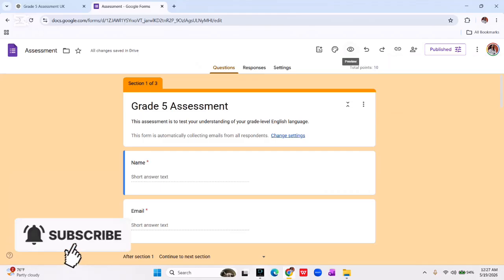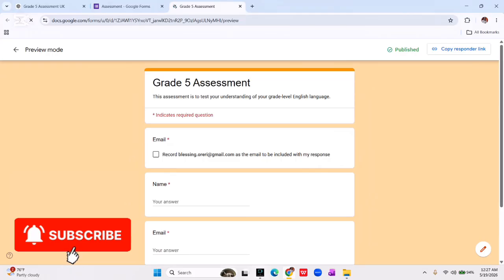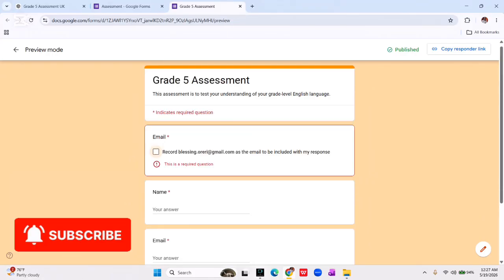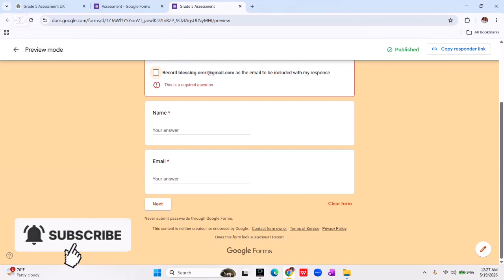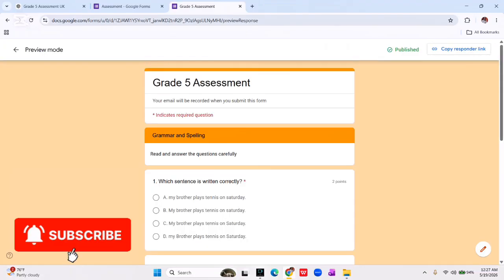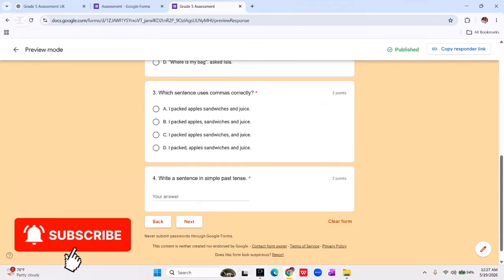Is that okay? If you want to preview or look at what you have done, you click on preview and look at it. This is what the child will see. So when they fill in this, you can see it makes it required by default. I want you to see what you are seeing. This is what the child will see from their own end.